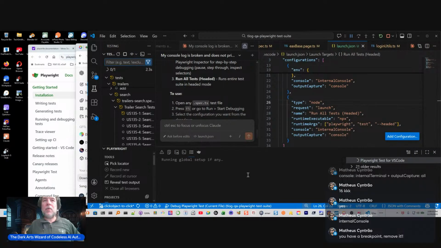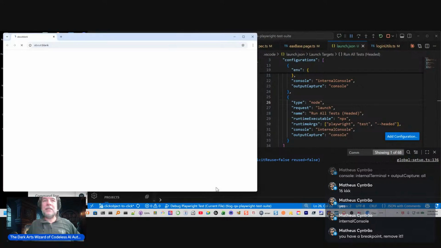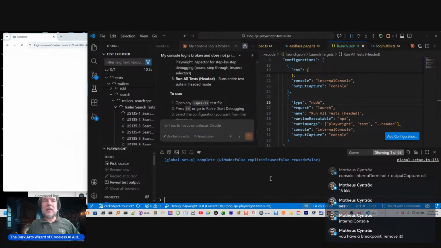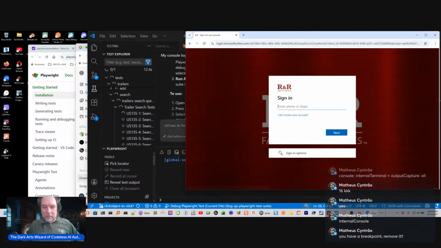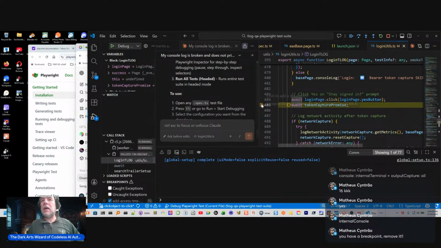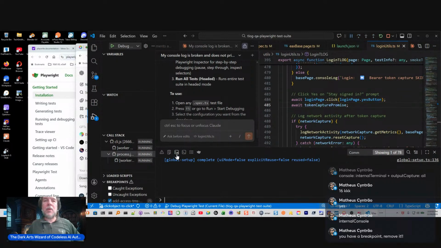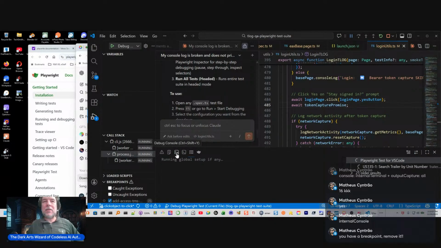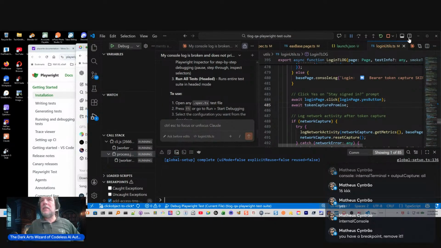I'll give it a breakpoint. Yeah, it's not liking it at all. I mean, I'll take out the breakpoint, no big deal. I'll take the promise capture, but it's more that I need to see data here because I can't see exactly what it's doing.